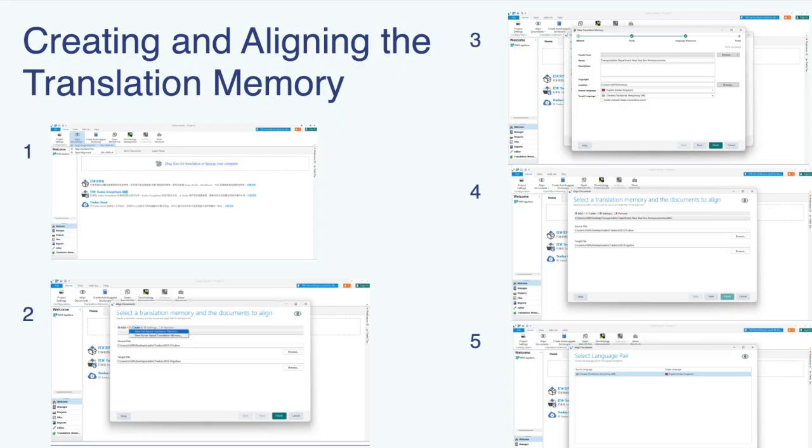Now, back in the Align Document wizard, go ahead and upload your Word documents, placing the Chinese file in the source file field and the English one in the target file field. Then click Next. You'll see the language pair displayed. This comes directly from the settings you chose when you created the TM. Double-check that your source and target languages are correct and not accidentally reversed. Once everything looks good, go ahead and click Finish.